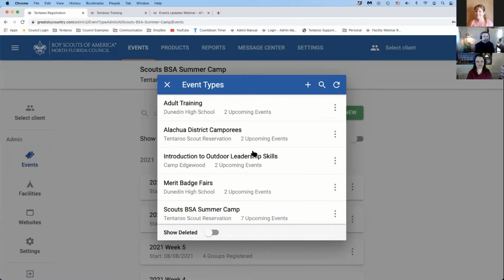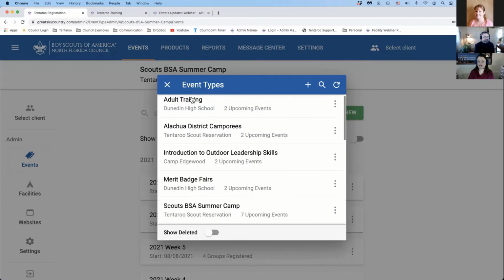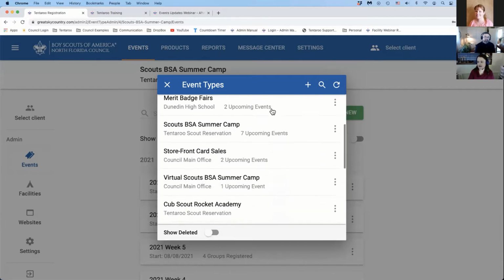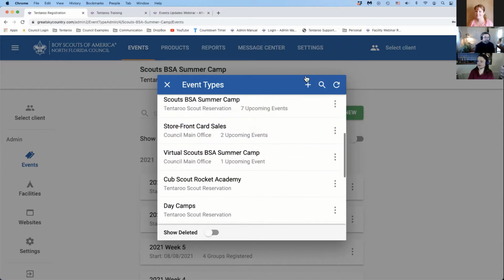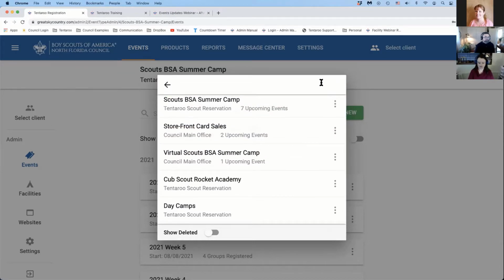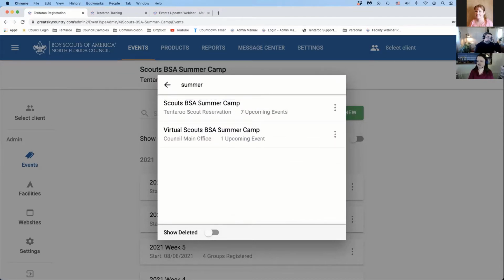The event types modal has some really amazing tools here that I'm really excited about. So first of all, the event types listed are sorted alphabetically, but those with upcoming events are sorted to the top. So if I scroll down far enough, the alphabet starts over for events that don't have upcoming events. This box is also searchable, so you can look for your event type quickly.